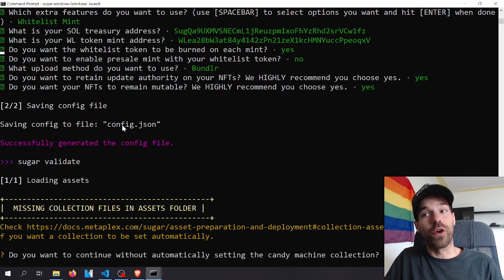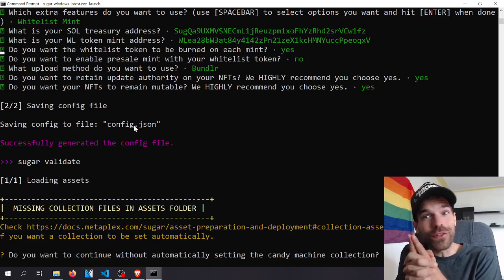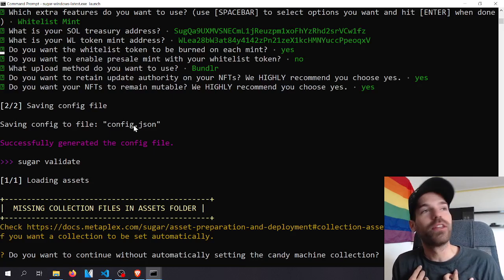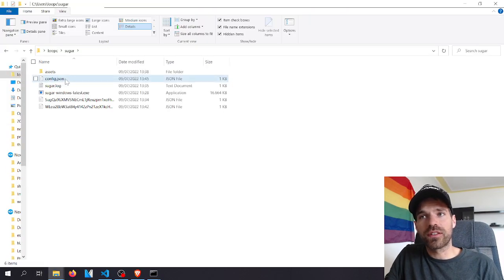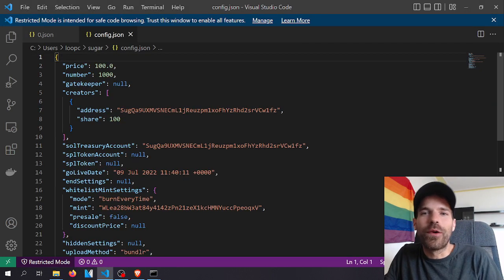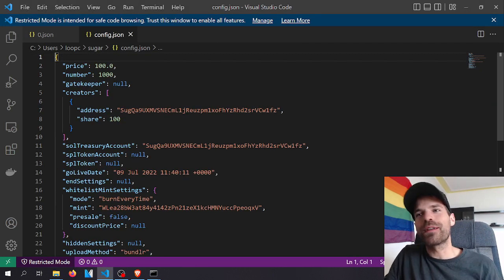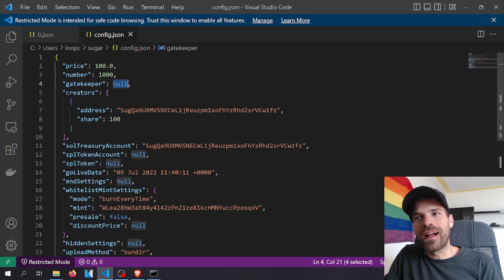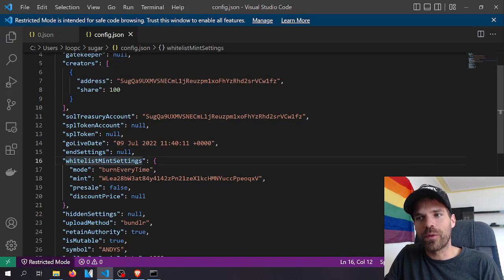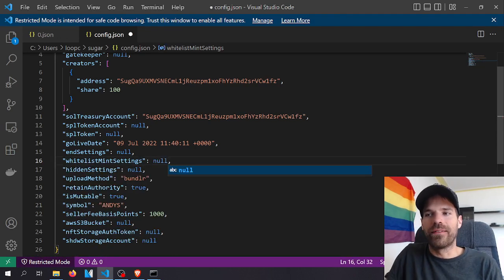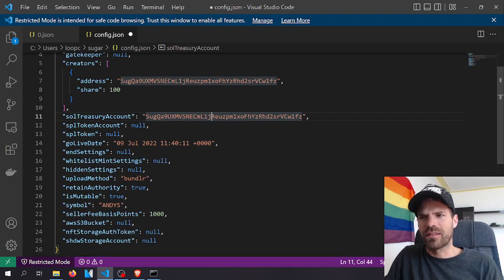So, saving config file to config.json. Oh, what a creative name. That's also the exact same name that I always used. No, actually not true. I called them CM config, I think. Now, if we want to actually have a look at this, look, there's a config JSON. So essentially, we know that. We've seen that before. You put in null if you don't like it. And you put in the values, otherwise. Those are my creators, no end settings, I have a whitelist mint. And if I were to now want to change that, I could be like, boom, no whitelist mint, right? Easy. Yeah.